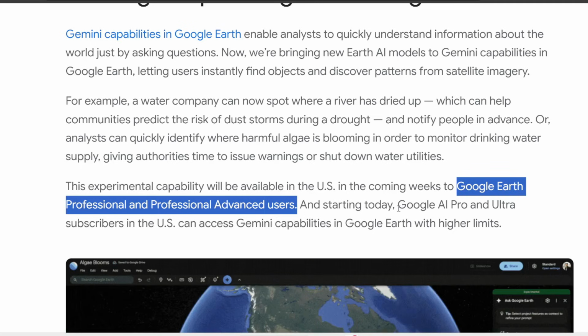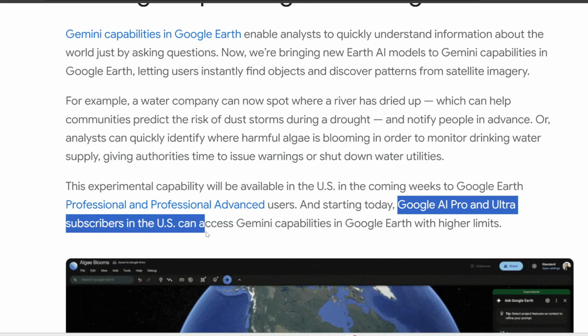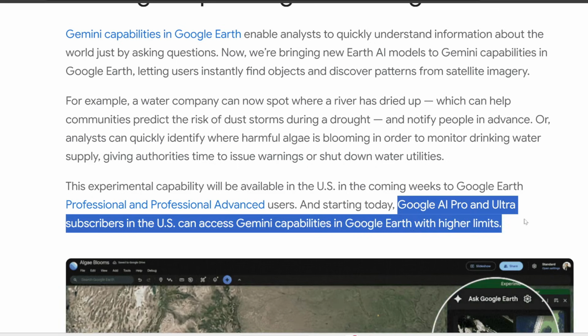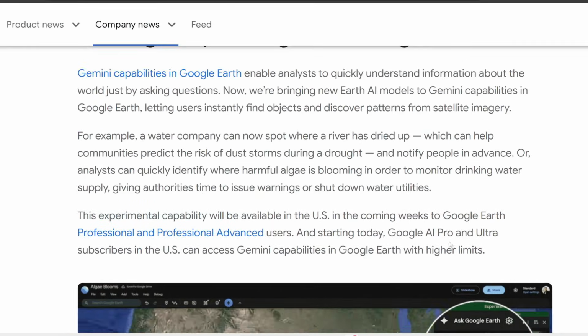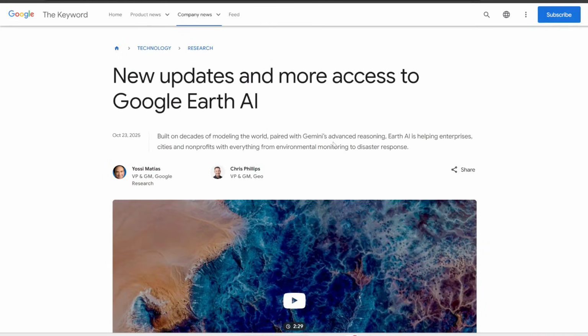And then also starting today, it seems like Google AI Pro and Ultra subscribers in the US can also access Gemini capabilities in Google Earth with higher limits. So they're just starting to roll this out, but I'm sure that in the near future, we are going to have AI-powered Google Earth and Google Maps. Anyways, if you're interested in reading further, I'll link to this main announcement page in the description below.